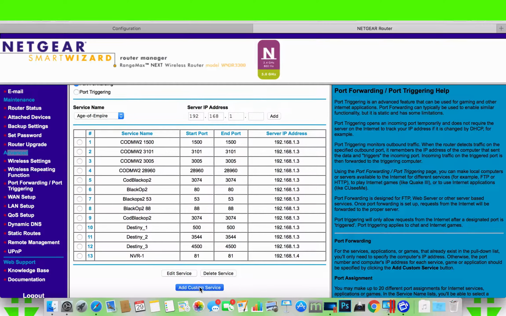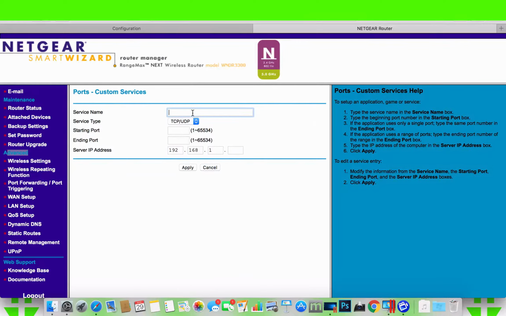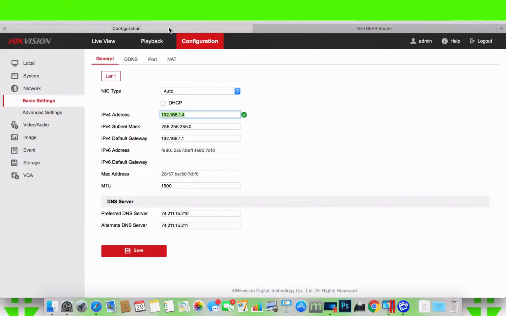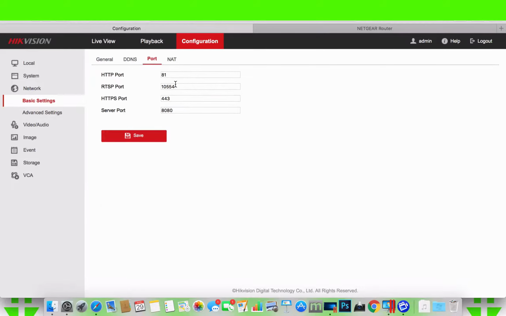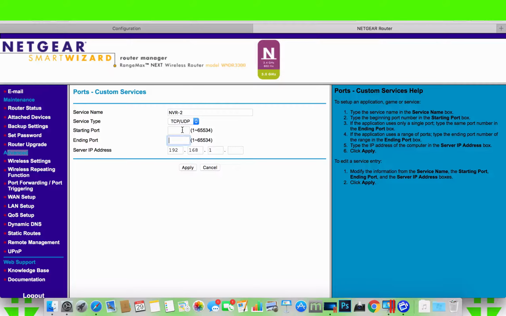So I add another custom service. I name it NVR-2, and then if I forgot the port, we just go back and look at the port. So it's 10554. If you want to copy that, you can. And make sure it's both TCP and UDP.